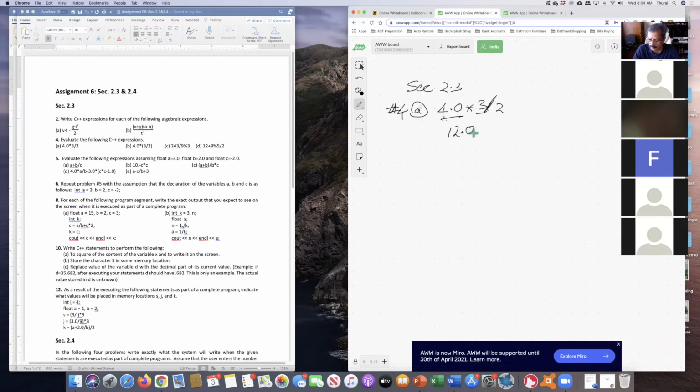Then it will be divided by 2. And again, one of them is float, the other one is int. So the answer is float, which is 6.0. And you must have the 0.0, otherwise it's wrong.